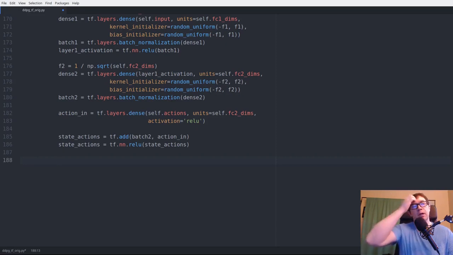So we have our state_actions. Now we need to calculate the actual output of the layer, and f3 is our uniform initializer for our final layer, which is self.q.